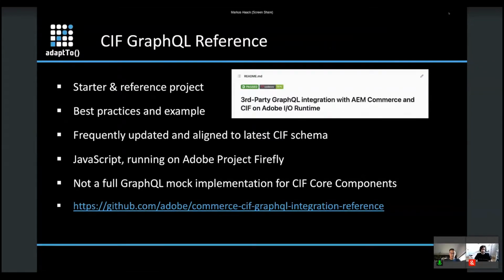It's a standardized Adobe Firefly project. Basically, it means we implement a set of I/O serverless functions. They are implemented in JavaScript. You can take it, deploy it to your I/O account, and immediately get started and play with it. And then you take this further and integrate this with your commerce solution, for example, like SAP Hybris, that's what Carlos will show you in a few minutes.